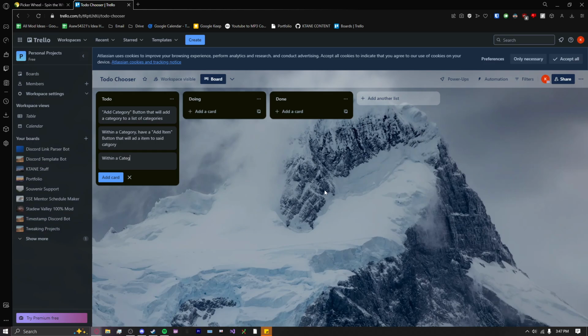Within a category, have a current item element that will show what the user is currently doing.